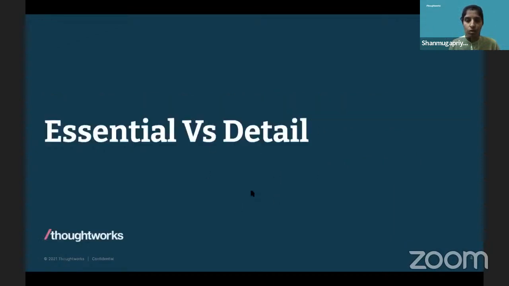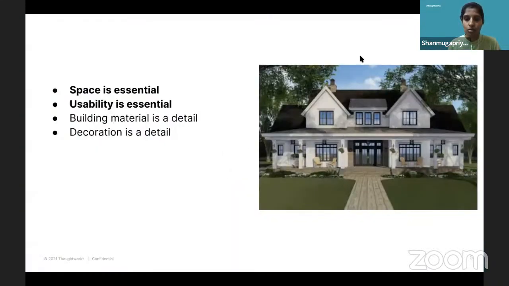So let's move on. Here we'll see what is essential and what is detail. Consider there is a house, and for the house, the most essential part is space, right? Without much space, there will be no room to live. So space is essential, and there should be all the rooms: the living room, kitchen, and master bedroom. All these things become usability parts. So usability and space are the most essential part, right?